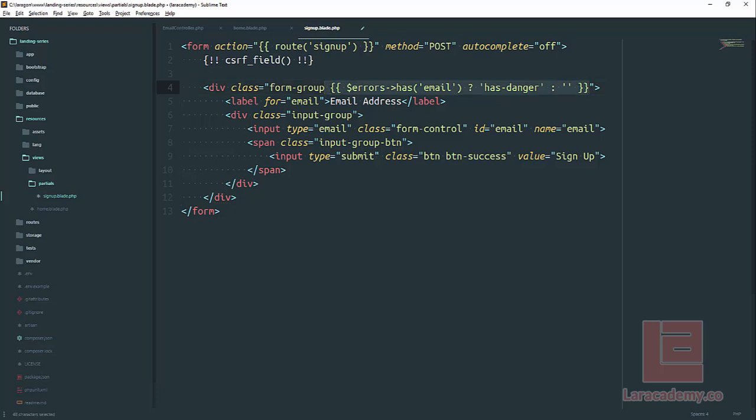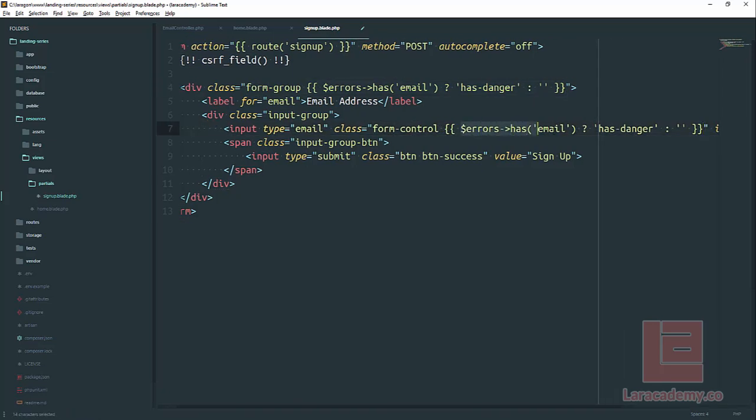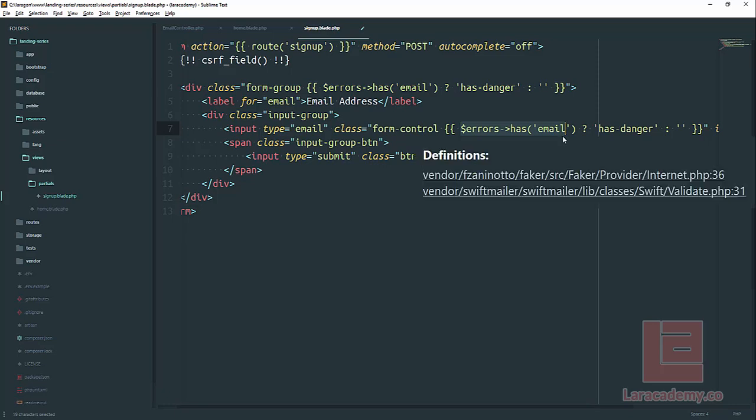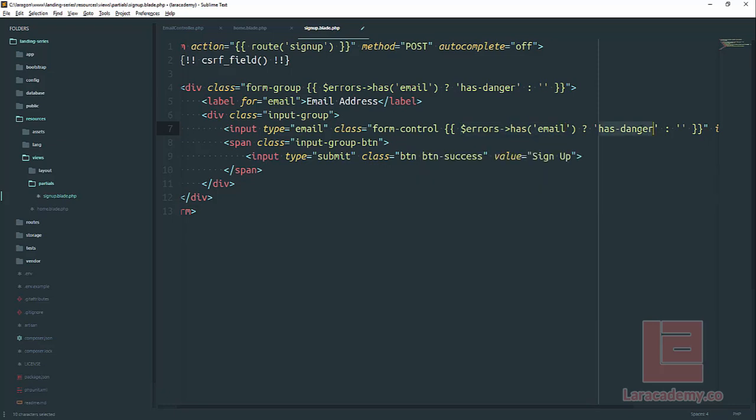Let's copy the code that we have here because we will reuse it for our input element. Inside our form control, let's paste it in. So we're checking to see if we have an error for email, and instead of has-danger, let's add the class of form-control-danger.